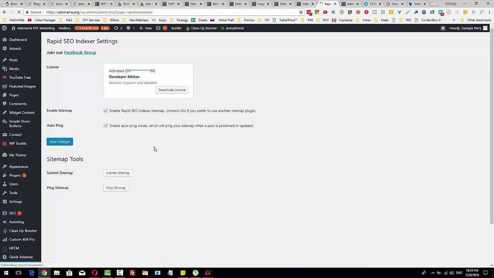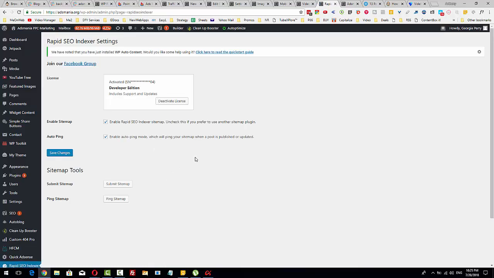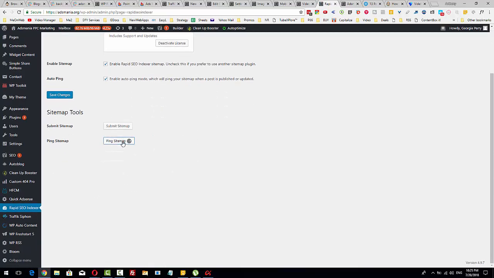Now I do have Yoast installed here, but I have not yet created the sitemap, so we can actually just use this for the XML sitemap. And what we can do is just click on ping the sitemap, and that gets pinged. Okay, that's done. We can close that.